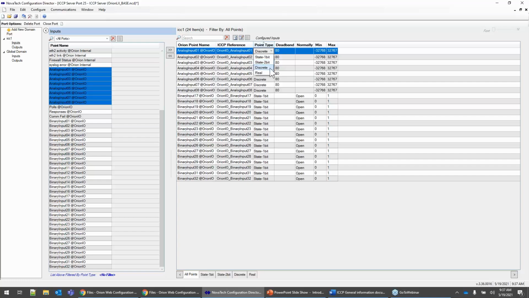The last few examples, now applying more towards the analogs themselves: if you have a discrete analog type, that's going to be an actual numeric analog value or an integer-based value, similar to what you typically see in DNP or Modbus. And then lastly, if you have a real type, that's going to allow floating points and allow decimals. So in this case, since we're using the Orion IO, we're just going to leave these in the discrete because that's going to be our integer representation of this.